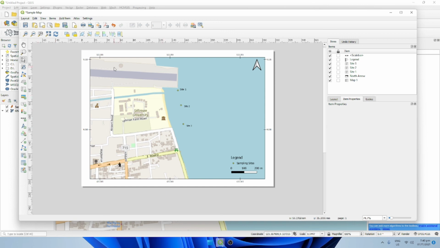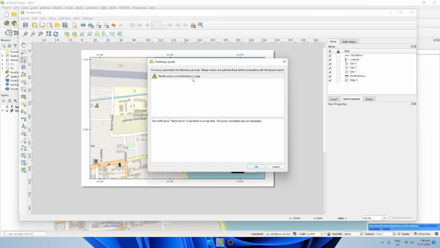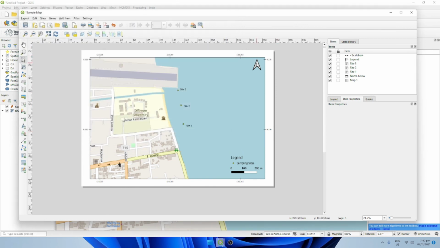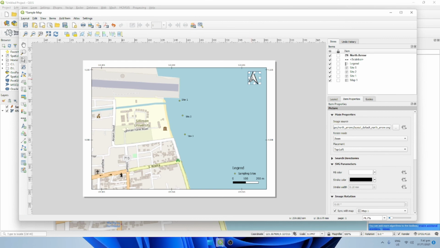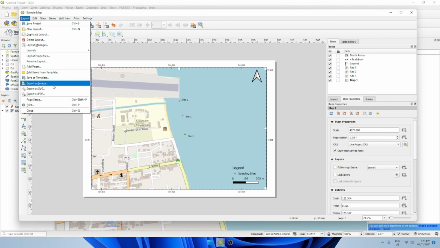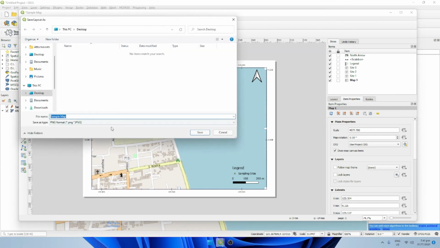You can add more text as a label. You can add more shapes if you want. But this would suffice. So now to save it, you just go to layout and export as image. North, okay. I see. Wait. So we can add a new north arrow. There we go. So layout, export as image. Just choose close. Then PNG format is fine.